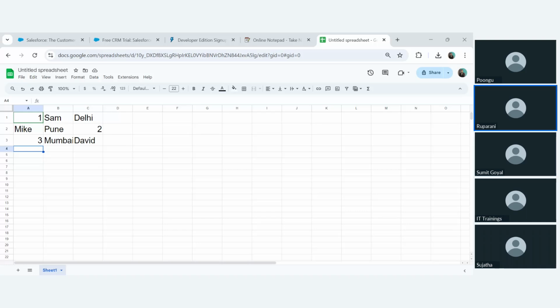That order is not correct. So which one is a name and which one is Delhi? The label is not mentioned. So can I say that this is unorganized data? Right. Correct. This is unorganized data. So what do we do for organized data? What should we do then?